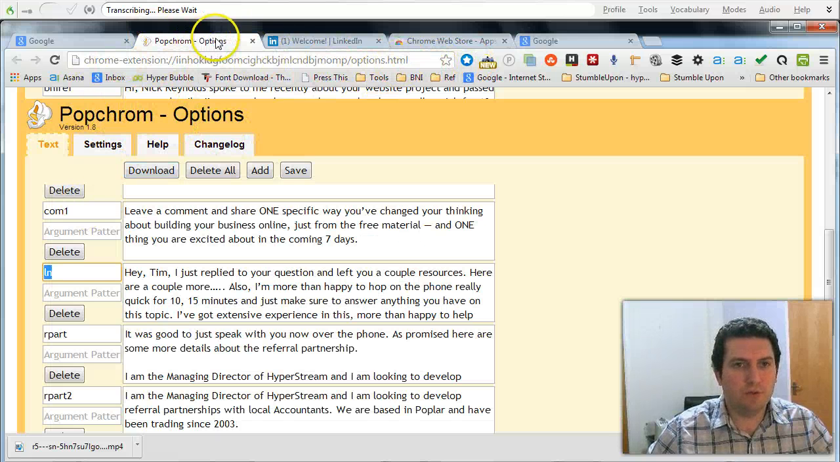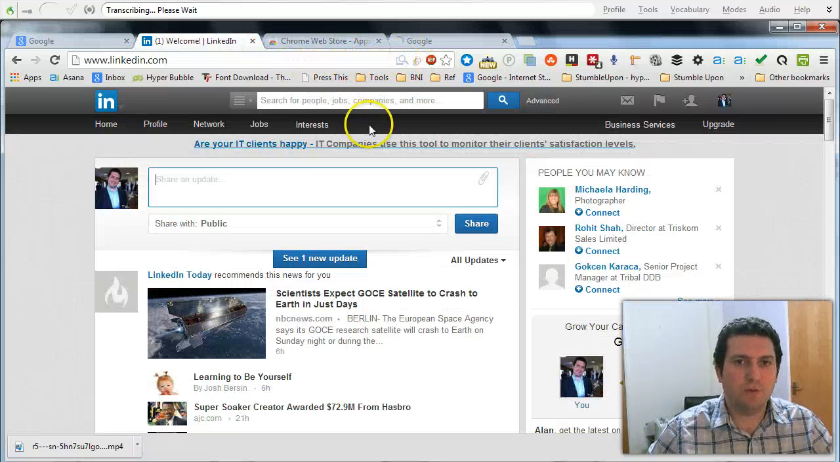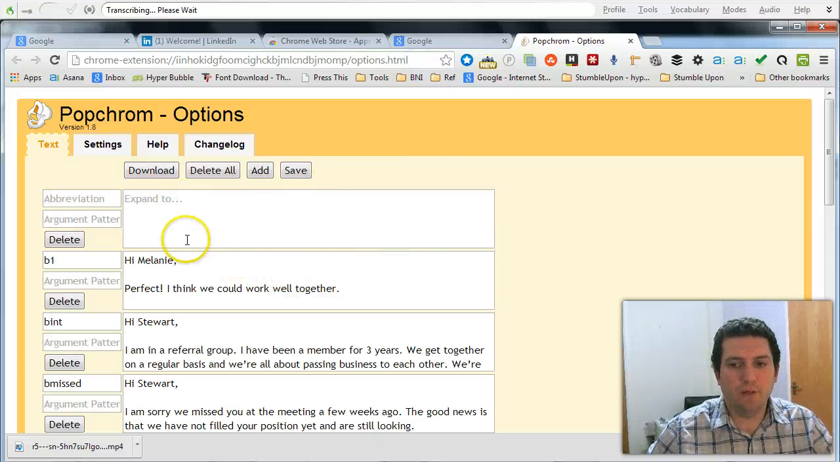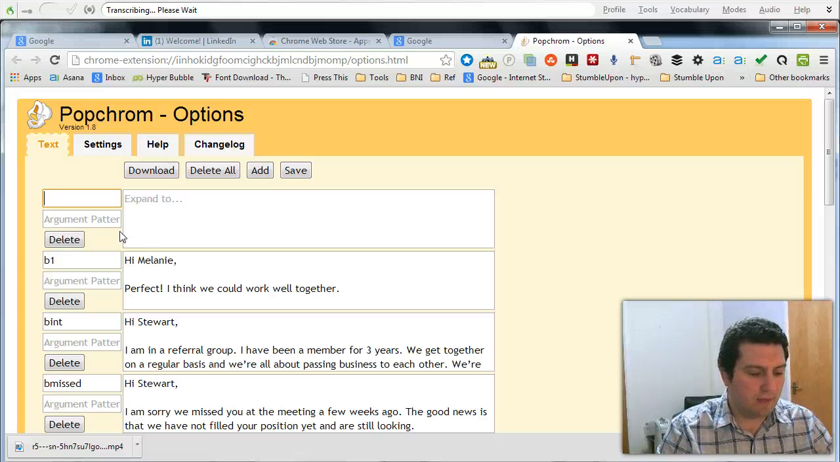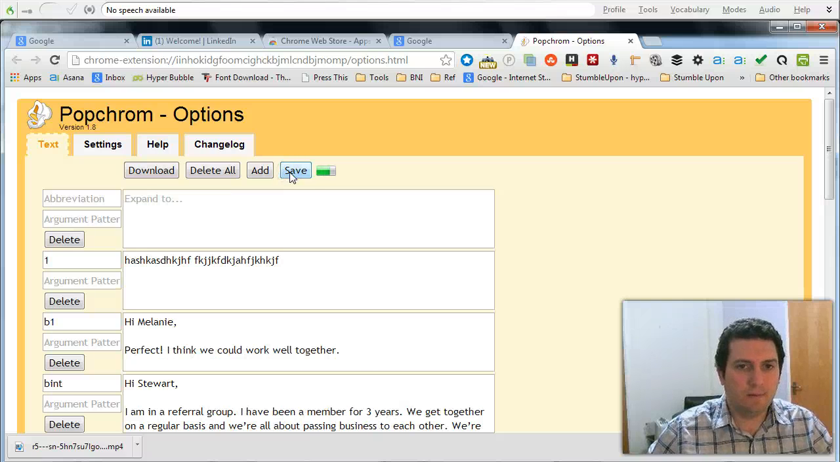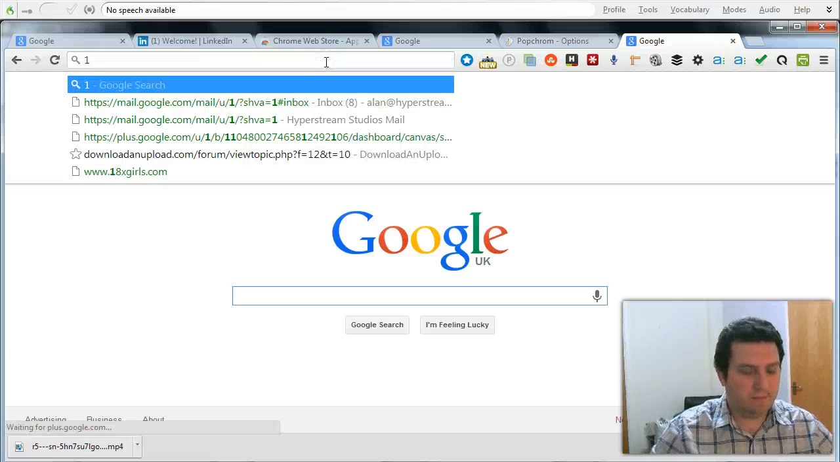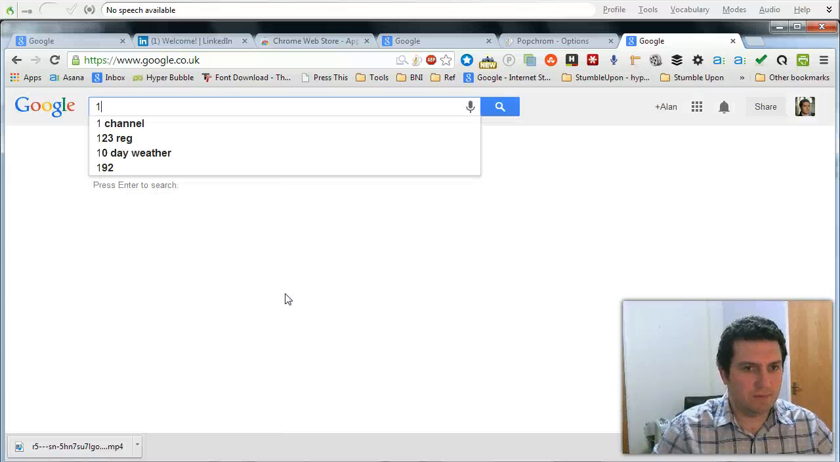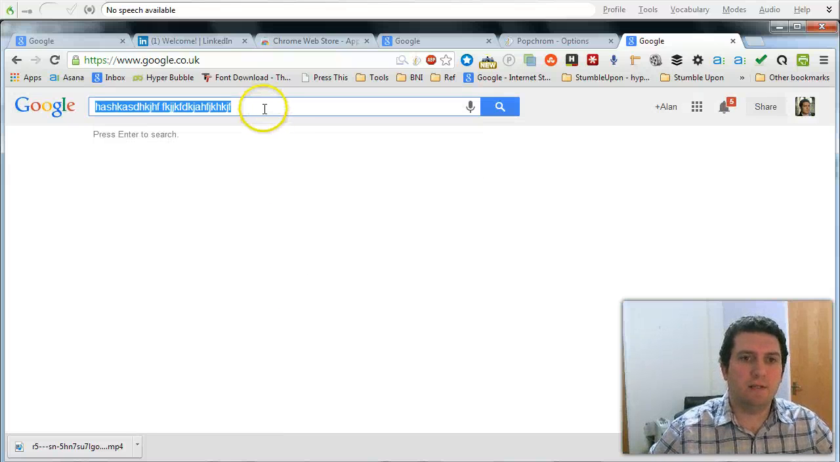When you go to the options, so to get to the options, once you've installed it, you have to click on this little icon here. And if you want to add a new bit of text, you need to put the abbreviation. So say I just want to maybe have number 1 as the abbreviation, and then I put all my text in there. Once I've done that, I just click on save, and that's it. So then when I add the 1, and then press control space, there we go, so that's the text.